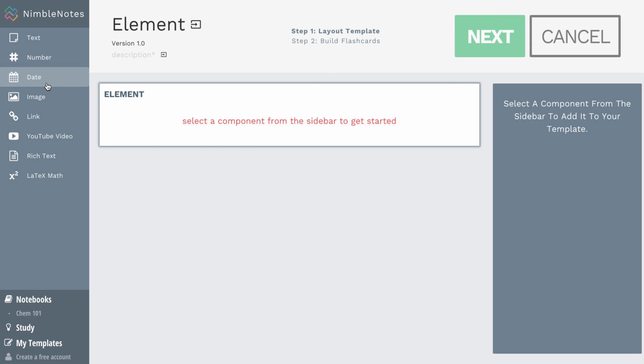Next up, we need to drop some components in here. For an element in the periodic table, it has a few key pieces to it. Now, some students may want to use more, some students may want to use less, but we're going to use a pretty simplified version of an element for today's example.